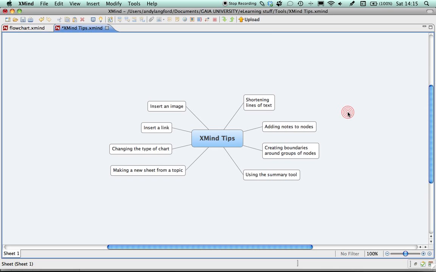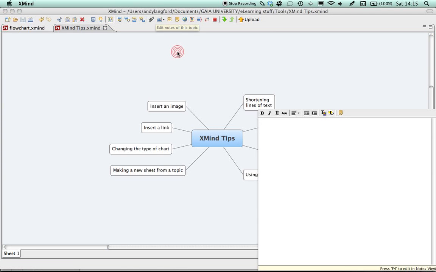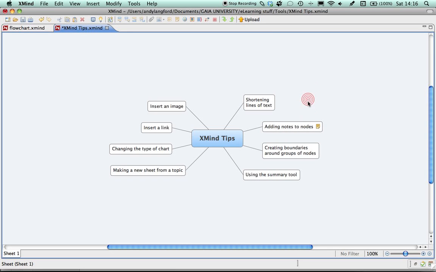So secondly, adding notes to nodes. I think we've probably already seen this, but this is straightforward too. I select the node by clicking on it, go up to the toolbar and pick up the notes tool. You'll see that if you hover your mouse over each of these tools, it tells you what it does, and here I am in the notes editor, so I can add something to this. Oh, excuse my spelling. And there we are. I've got a note added to the node, and you can tell it's there because of the little yellow icon in the end of the node.